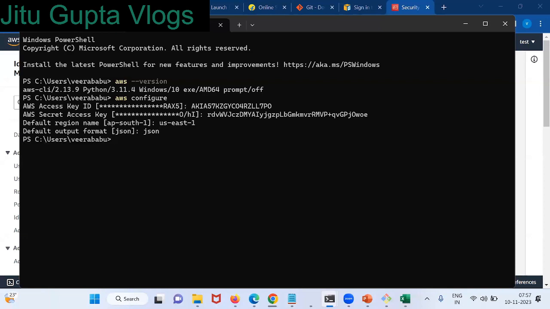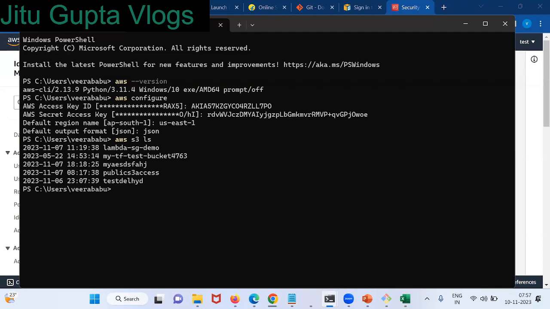Okay. So done. I have configured my credentials. If I give aws s3 ls, I'm able to see my buckets list. Okay, what is the command for ls? List directories, objects, something, right? If I want to see the list of buckets, aws s3 ls. That's it. So I'm able to see buckets.